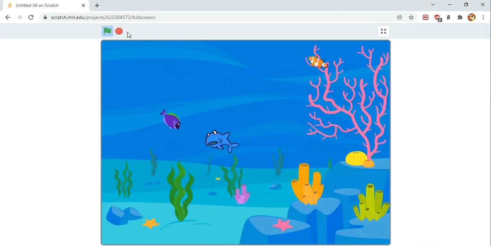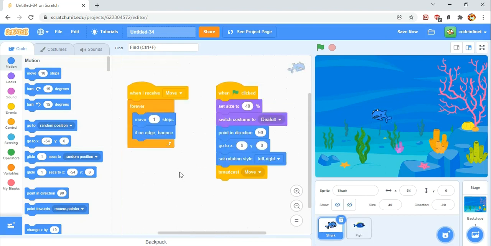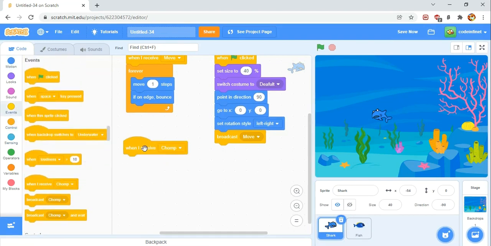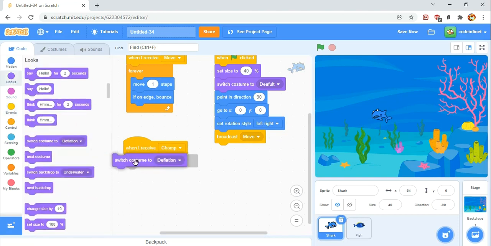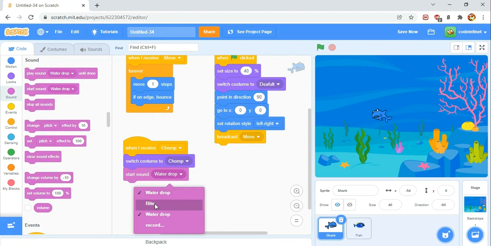Okay, now we're going to make it so the shark actually eats them, not just magically sucks them in, or it's like a magical shield that anything that comes in contact with it automatically disappears. So drag a when I receive chomp from the events category, and in the looks category we switch the costume to chomp. See now why it was better to rename the costumes? Then in the sound category we're gonna start sound water drop, but change it to bite.